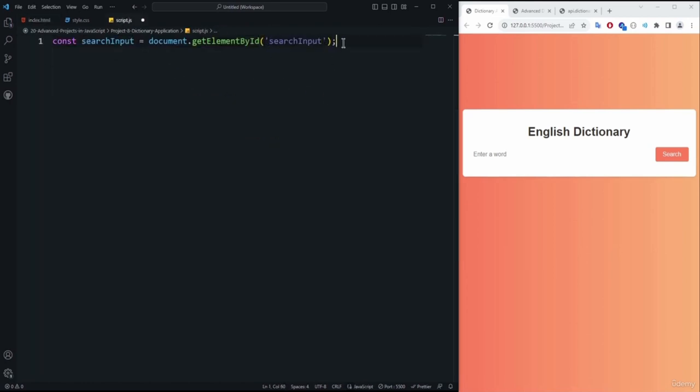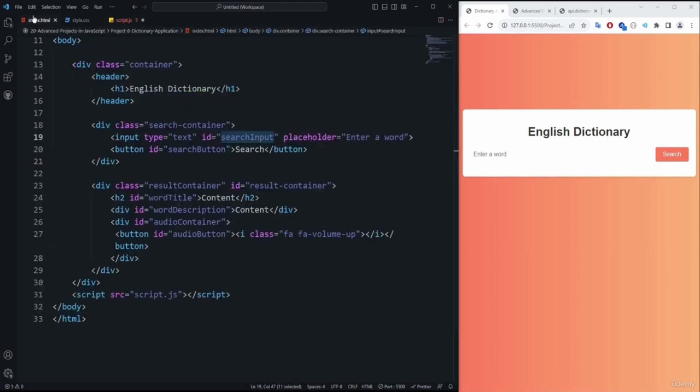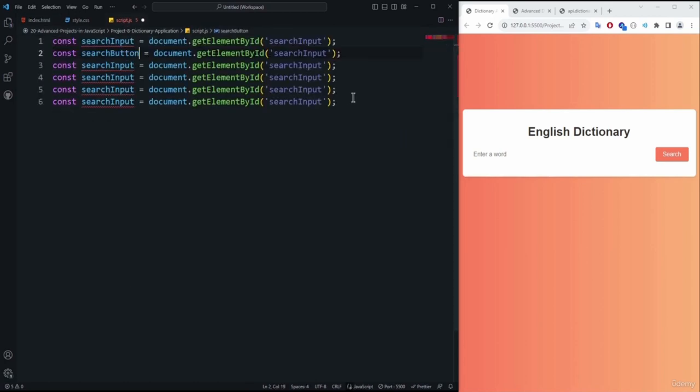Then I'm going to duplicate these lines of code multiple times. And here I'm going to change the name of the variable. So this is like our search button. So I'm going to come back to the index.html. So this is the search button. Copy the name of the ID and I'm going to replace the name of the ID here.